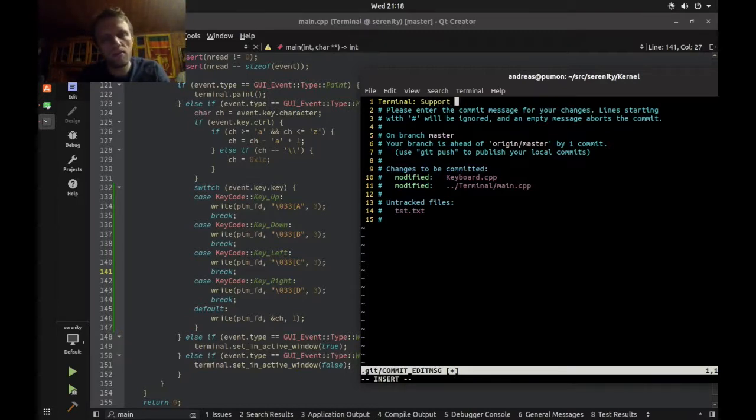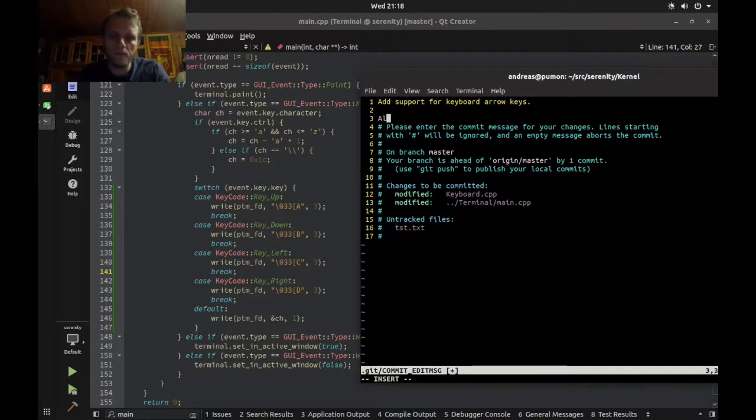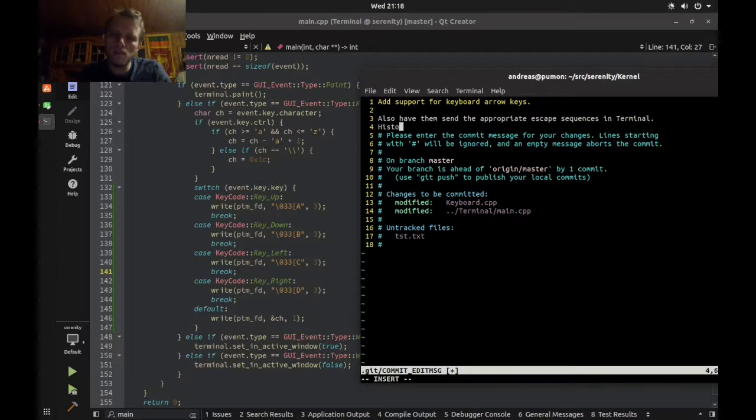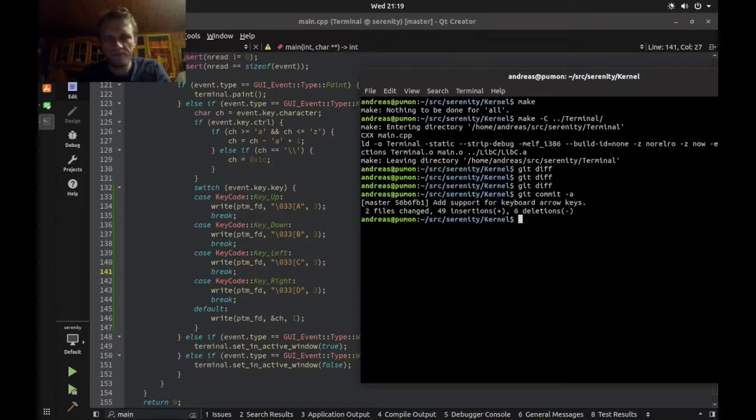Support up, down, arrow keys. Add support for keyboard arrow keys. Also the appropriate escape sequences in terminal. History browsing. Basic. Works in Bash. How nice. How very nice. All right, let's push that to the inner world and recap.